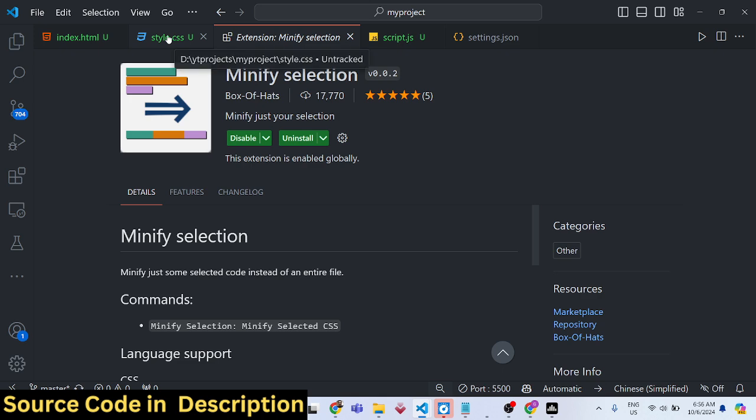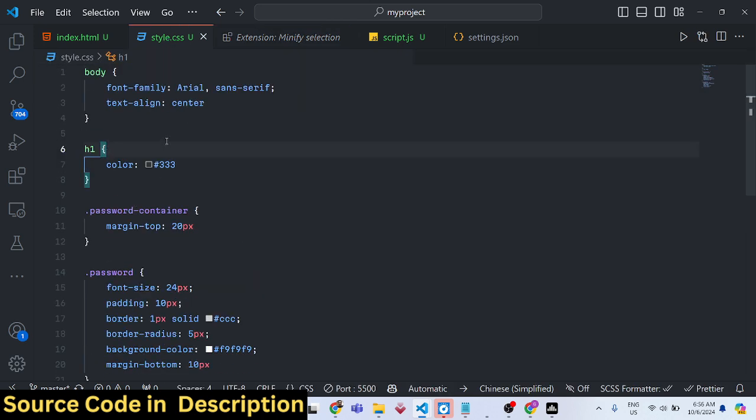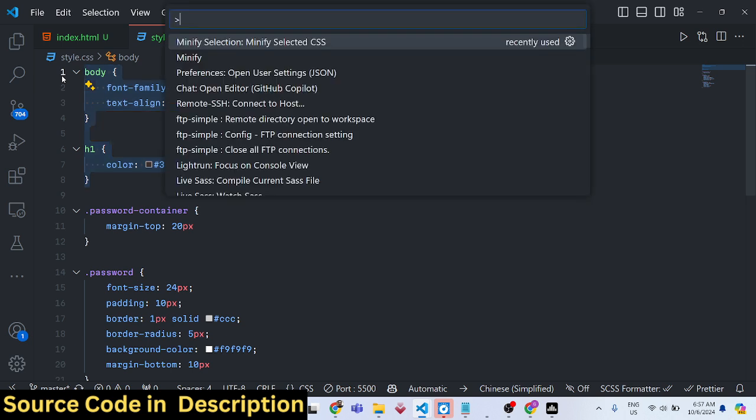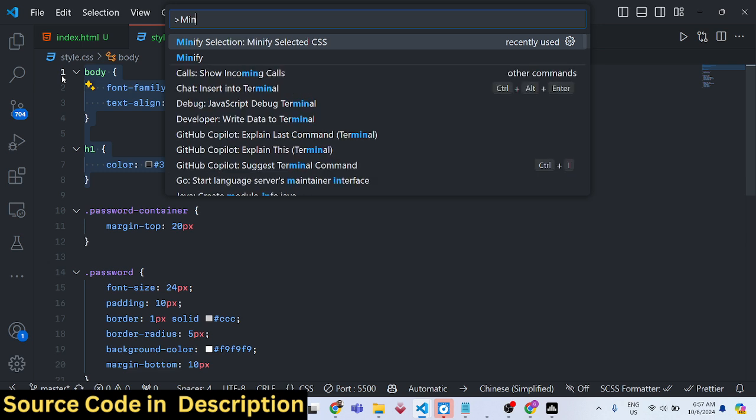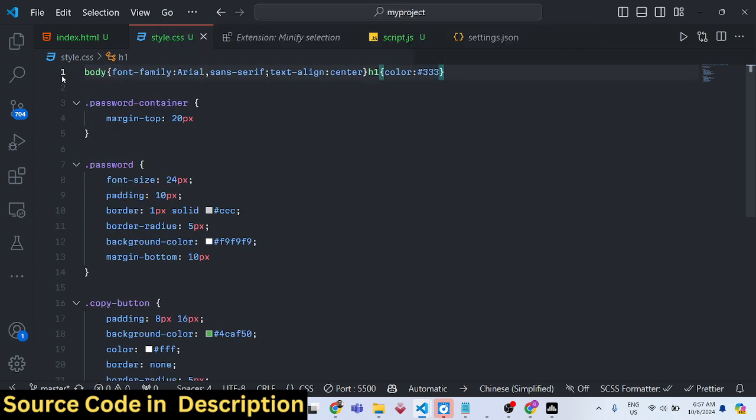Now to get started, inside your style.css, so this is our CSS here, the thing about this extension is that you can select part of your CSS. So if you only want to compress this part, simply select it with the mouse, and then type the shortcut Ctrl Shift P, and search Minify. Type here Minify Selection, Minify selected CSS. If you select this, the CSS that you have selected has been minified and compressed.